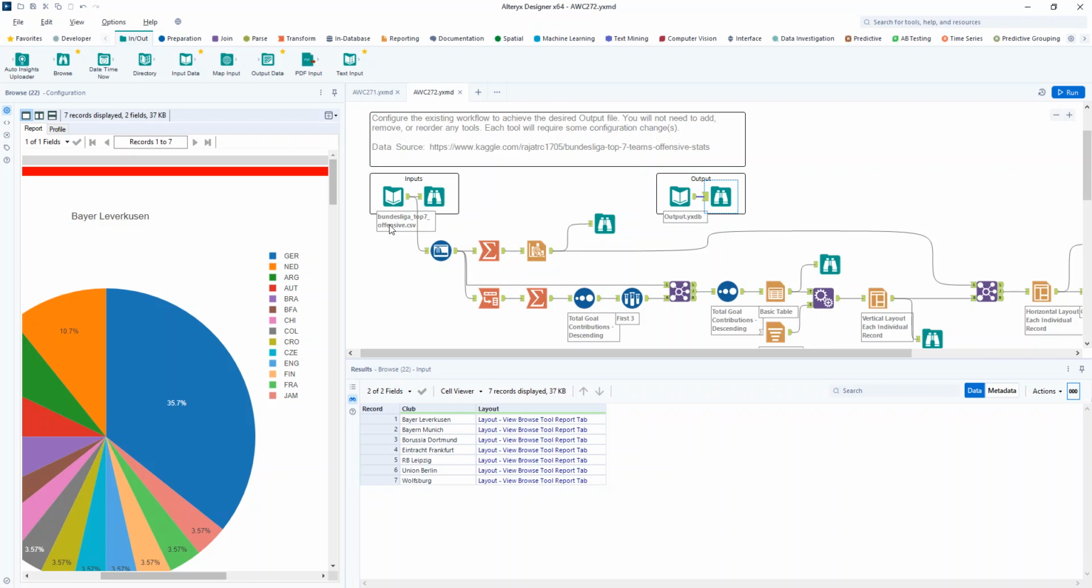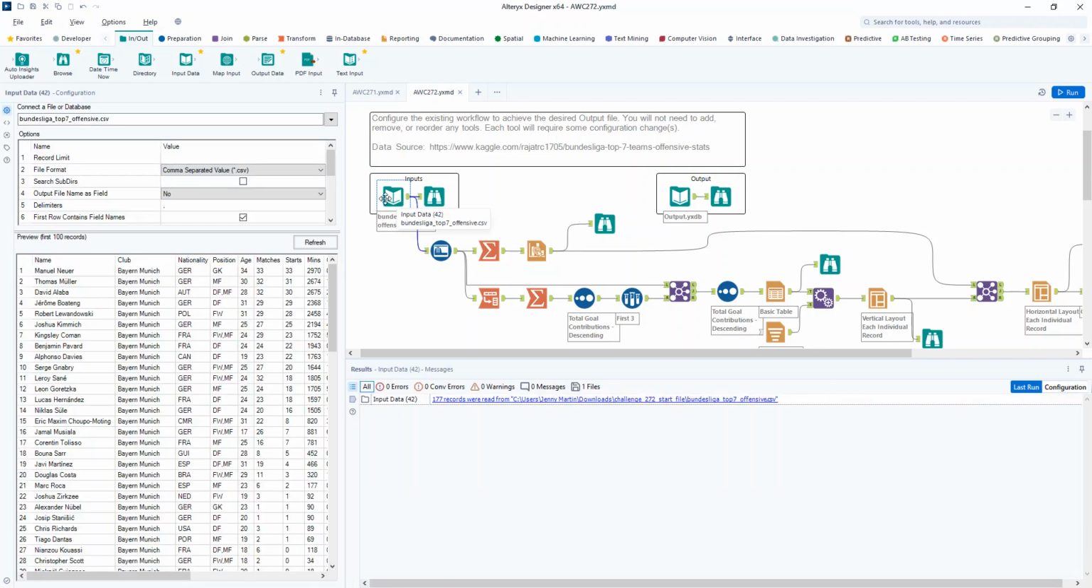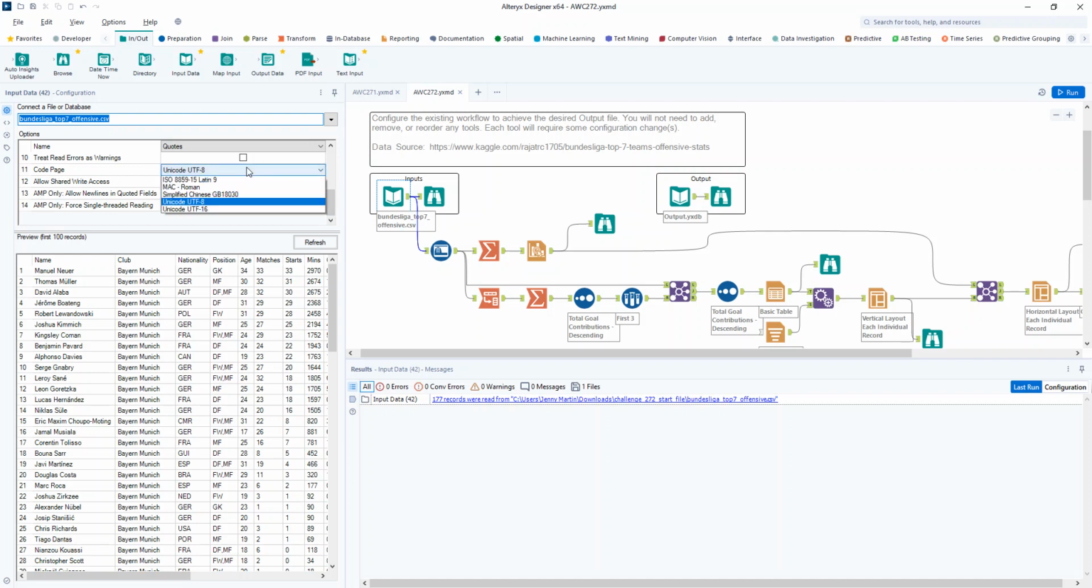But because we had to change something in literally every single tool, well, actually not every single tool, I think the append tool is fine on its own, I want to make sure that you first of all start with the input tool, which I didn't start with first of all, because if you look here, we've changed our code page number 11 to be Unicode UTF8.